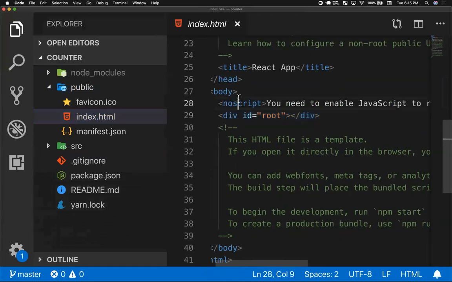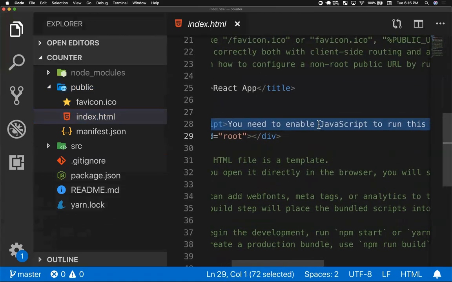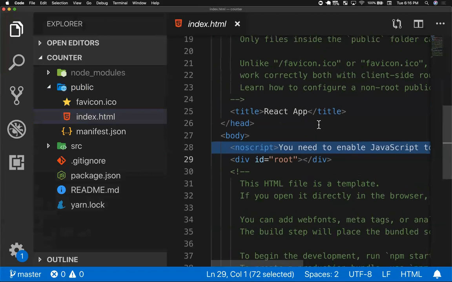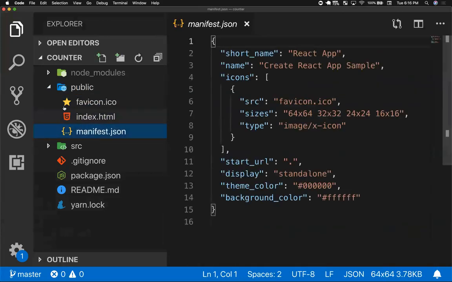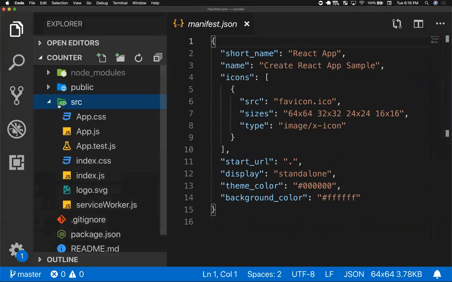And then there is a noscript for those weirdos that don't have JavaScript. But yeah. Then favicon information. And then finally, this is the source folder. This is where we'll be doing our development. And this is really where the meat of the project is.